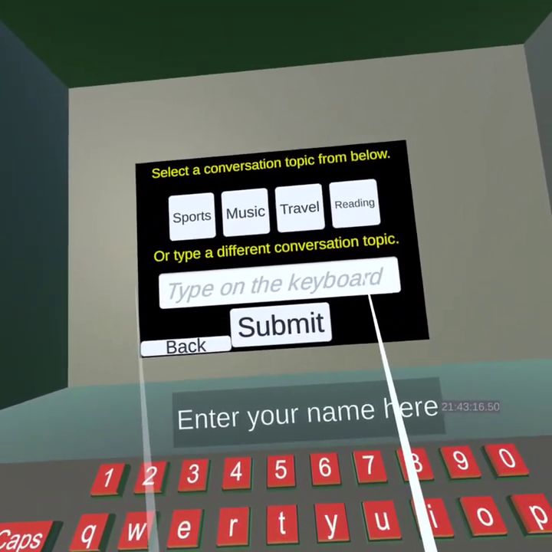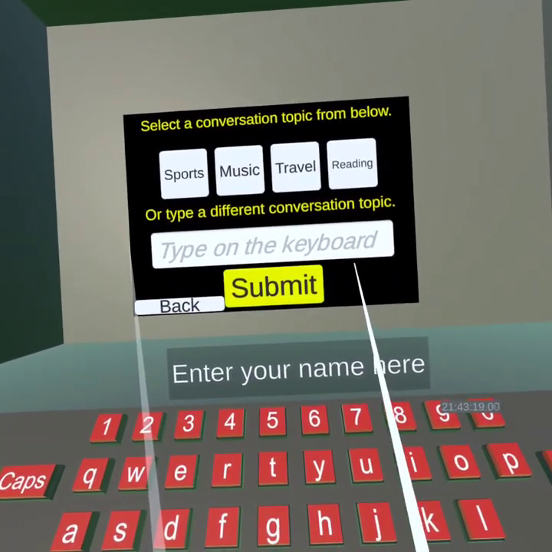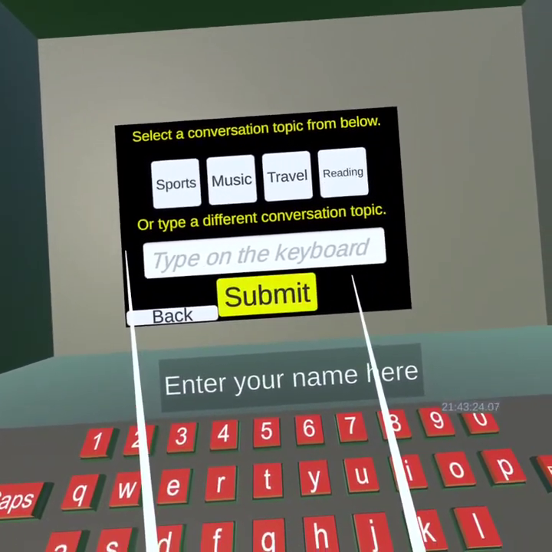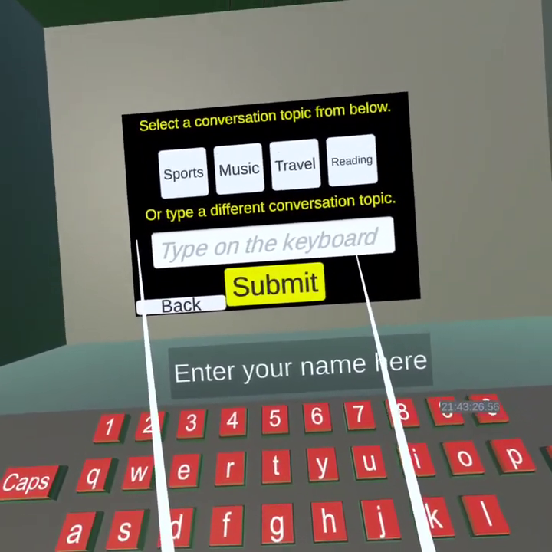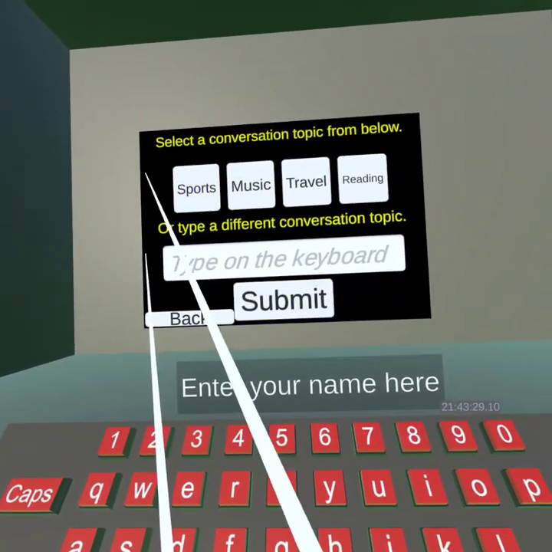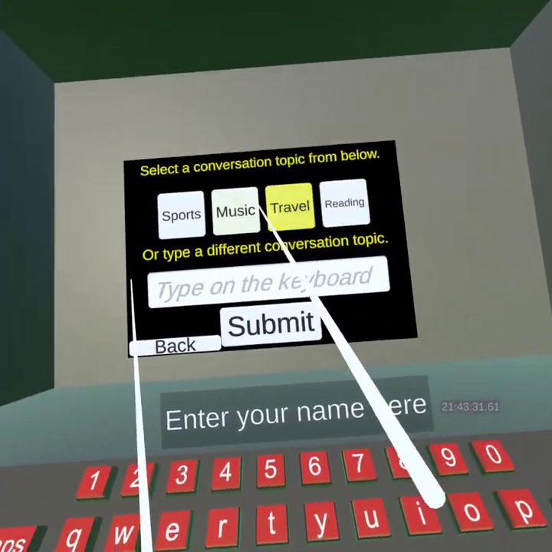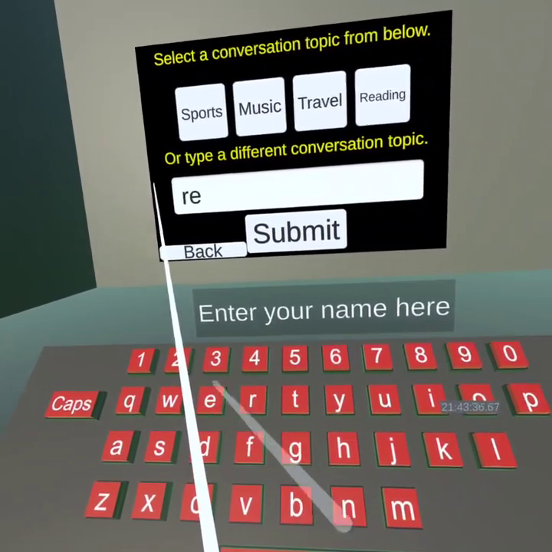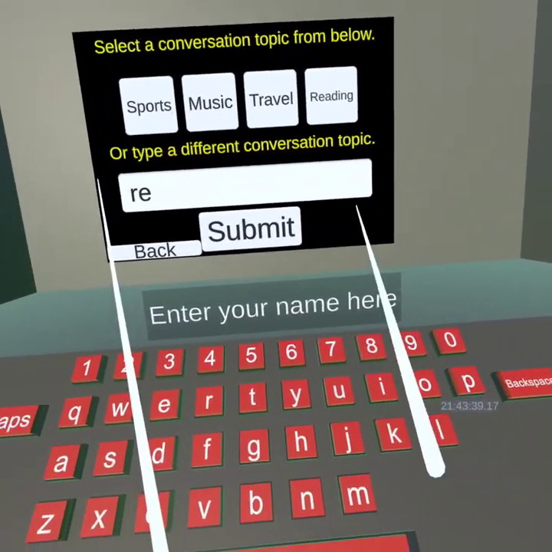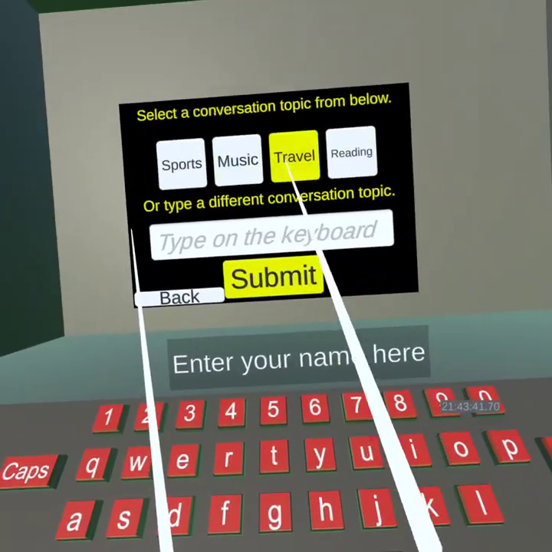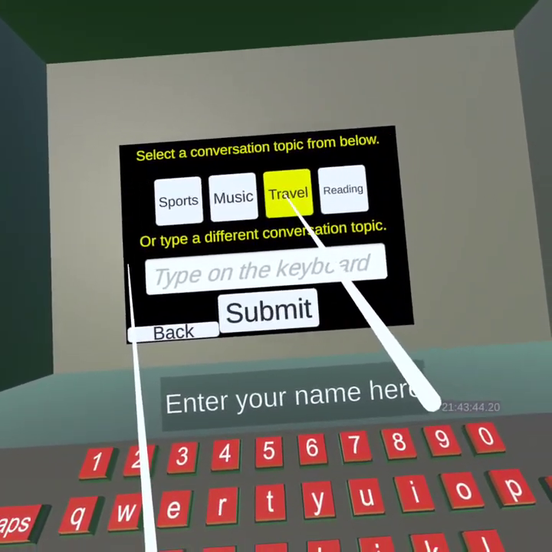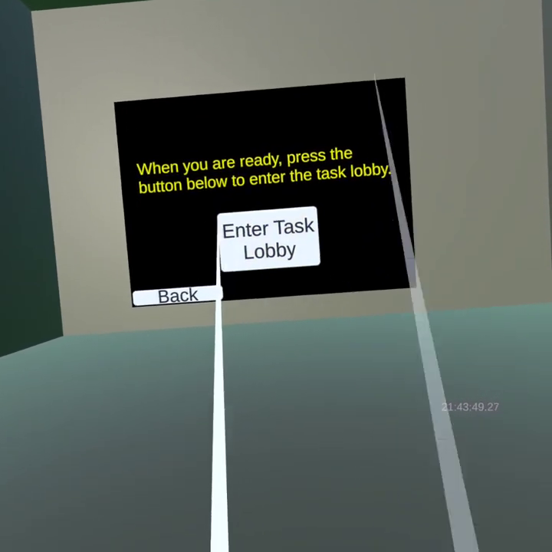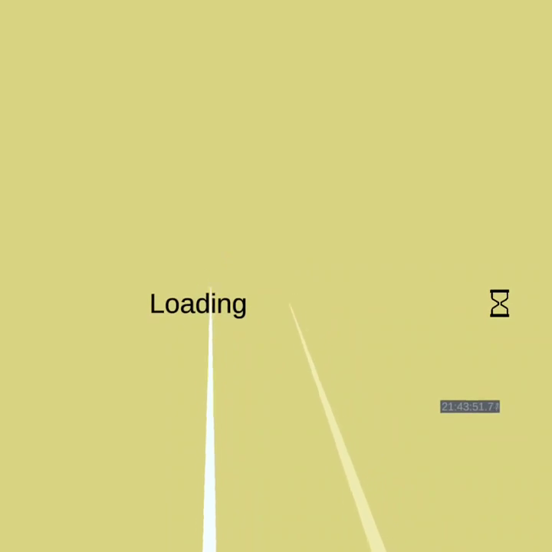So here is where you can select a conversation topic that other participants will see above you that they can use to engage in conversation. You choose one of the 4 topics here, or enter a different topic using the keyboard. I'm just going to select this, and then when you're ready, you can press this button to enter the task lobby.